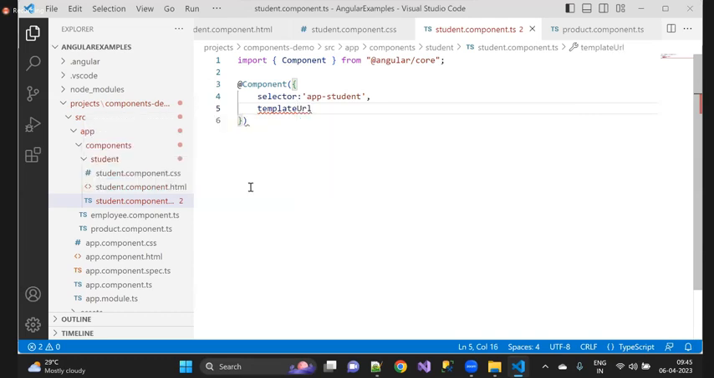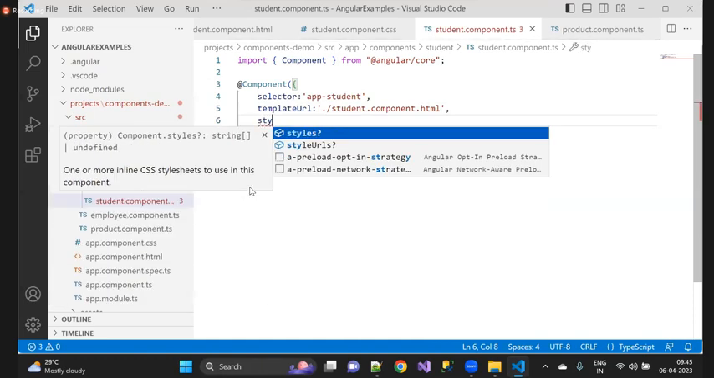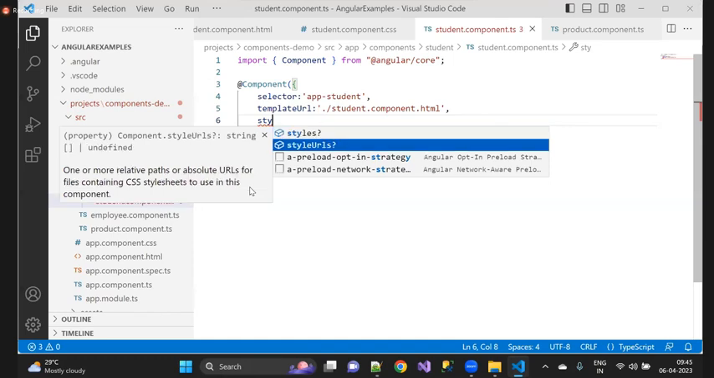Now I'm using templateUrl and then give the file name. How do we give the file name? What is the file name? In the same folder only, we have student dot component dot HTML available. Understood? Student dot component dot HTML is available. In the same way, you can see that styles are available and then styleUrls are available.